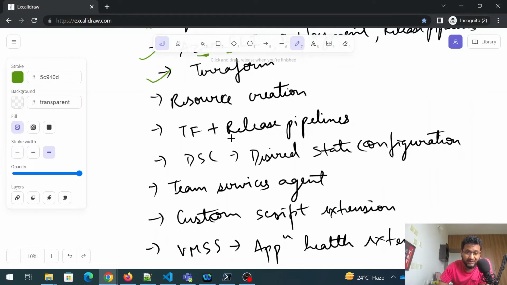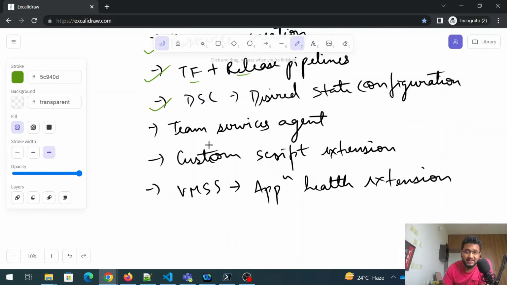The second topic, which is most important basically, is Terraform. What exactly is Terraform, and what exactly is a Terraform state file? Why do I need it? How do I club it with the pipelines? How do I create resources in that? Terraform plus release pipeline, which I already talked about. DSC is desired state configuration. What exactly is it? Why do we need it? Then you need to understand team services agent, and after that custom script extension.